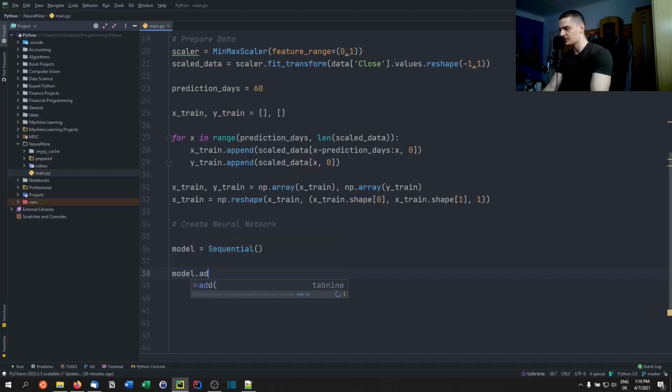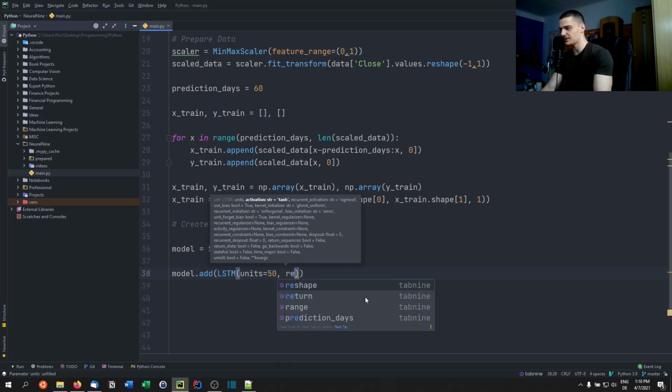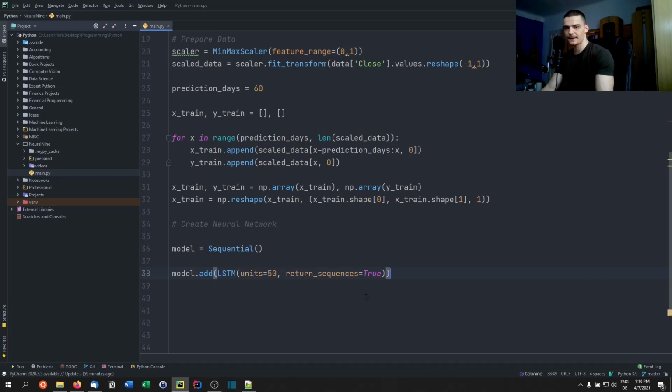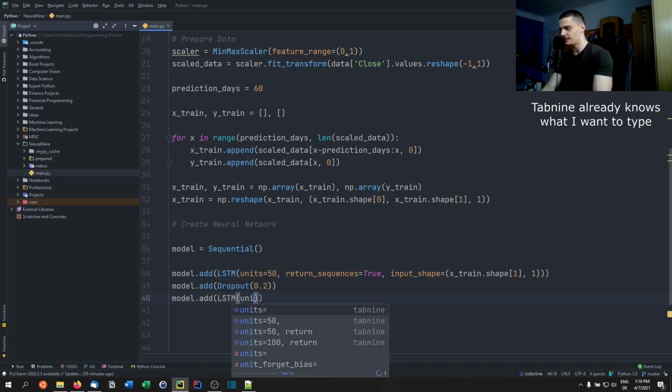So we're going to say model add the first long short-term memory layer, and it's going to have 50 units, and it's going to return sequences. So return sequences equals true. And then the input shape of that is going to be the shape of xtrain. So xtrain dot shape 1 and 1, like that. Then we're going to say model add dropout 0.2 just to prevent overfitting. And then we're going to say model add LSTM again with 50 units.